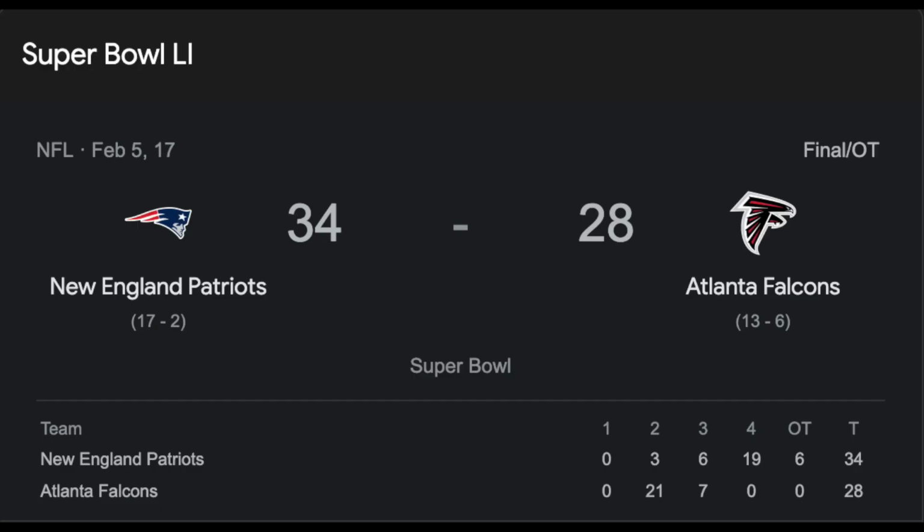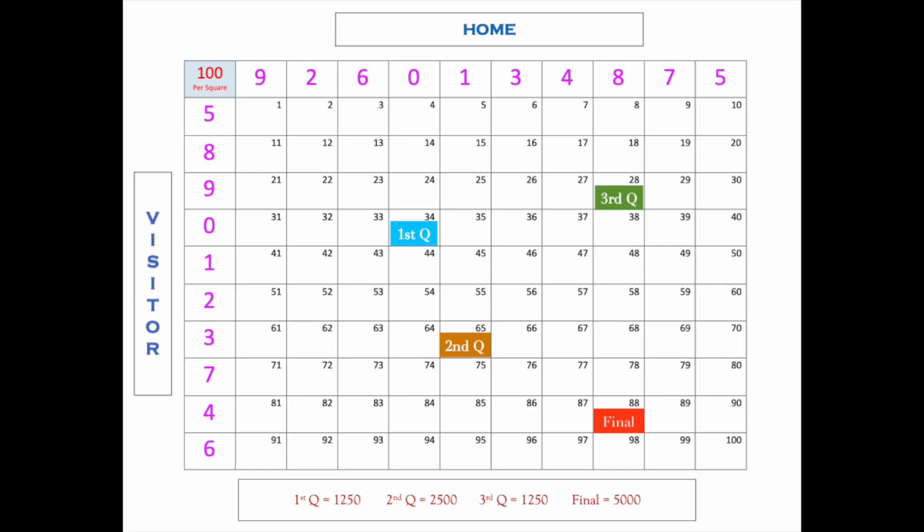So finally, in our example, you can see the Patriots ended up pulling out a victory in overtime with a final score of 34-28. So you find the 8 across the top, follow it down to the 4 on the side, and see that box 88 is the winner of the big prize of $5,000.